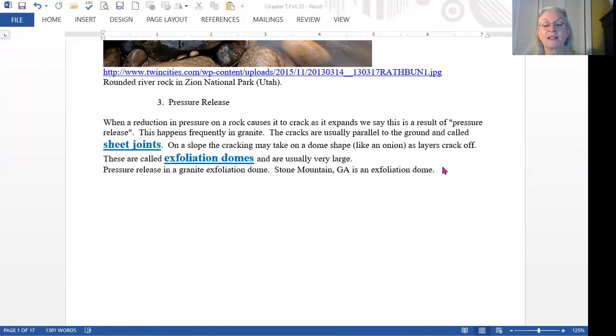Sometimes the granite is in a dome shape, and instead of making these horizontal layers, what you end up with are layers more like an onion, and the rock formations are referred to as exfoliation domes. They are usually very large. An example of that would be Stone Mountain, Georgia. It's an exfoliation dome. Some of you maybe have seen it.